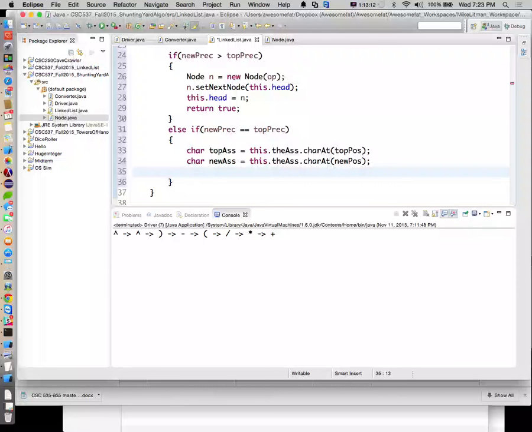Okay. Now, if it's right associative, what does that mean? Then we are allowed to push it, right? If it's left, that means we're not. Does that make sense? So, if the top guy is right associative, so if top ass is equal to R, we can go ahead and push.